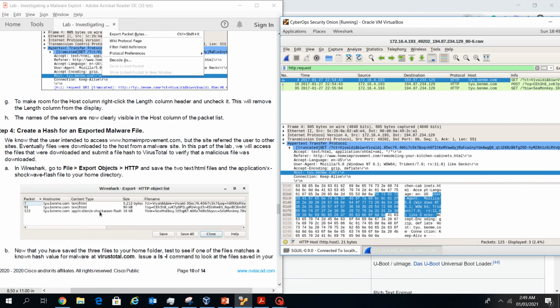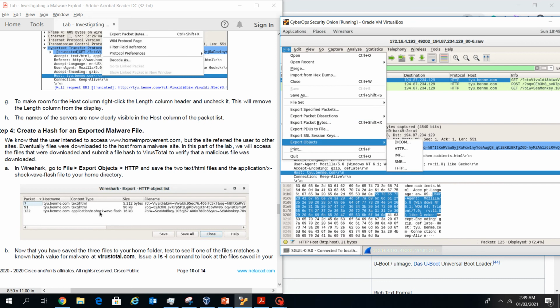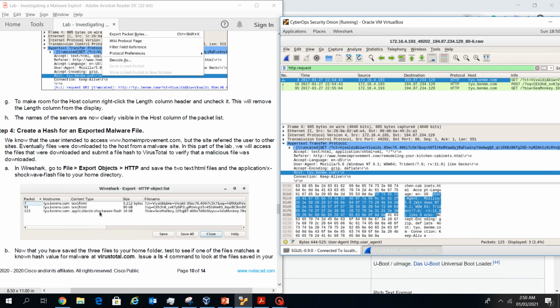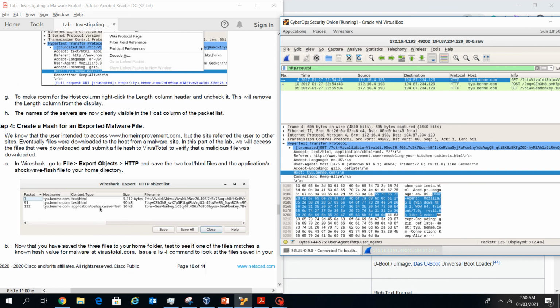How to do that? It's the same thing. You need to export the HTTP object. Actually, I already exported all, no problem. Now that you have saved three files, to see if one of the files matches a known hash value of malware, use virustotal.com.